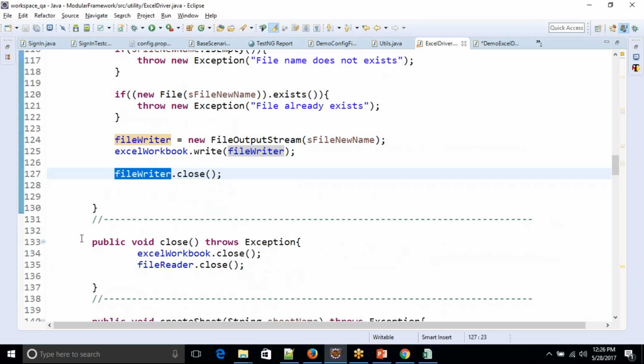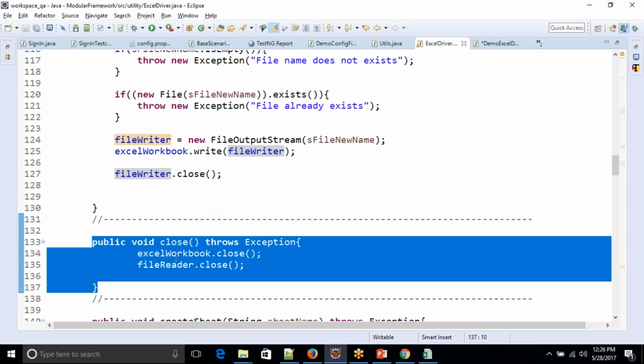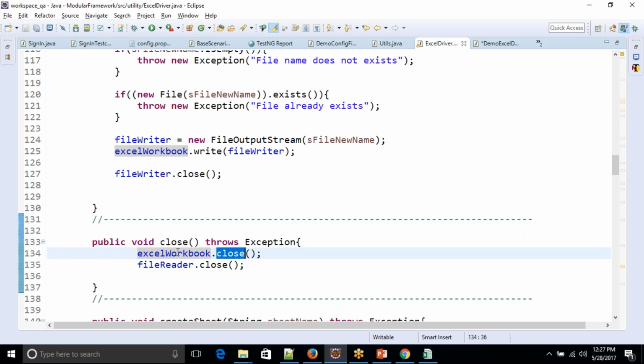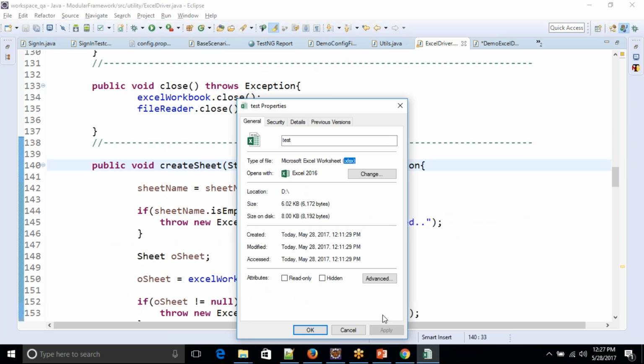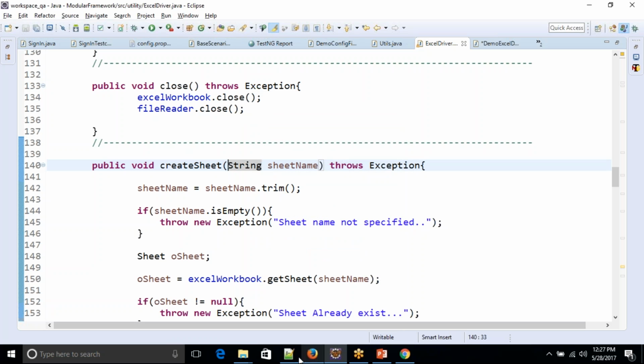Next is to close the workbook. So to close the workbook, simply call excel workbook.close method and filereader.close method. Then create sheet. Now in an Excel sheet you have to create a sheet. So what you'll do, you'll open an Excel sheet.